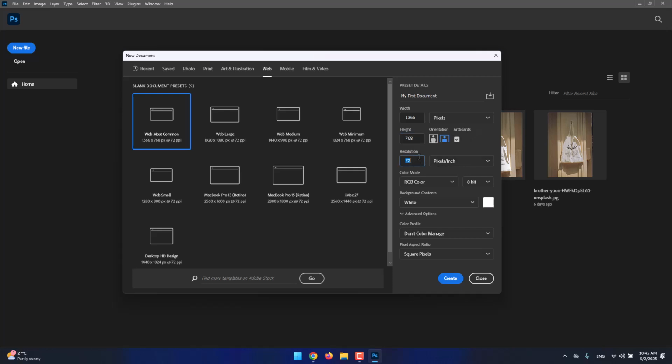We also have resolution. Resolution is again about quality and those kinds of things. But here we have two very, very common numbers that I want you to know about, memorize, and use all the time. And these two numbers are, by the way, both in pixels per inch, not pixels per centimeter. So that's also important. Set it to pixels per inch.